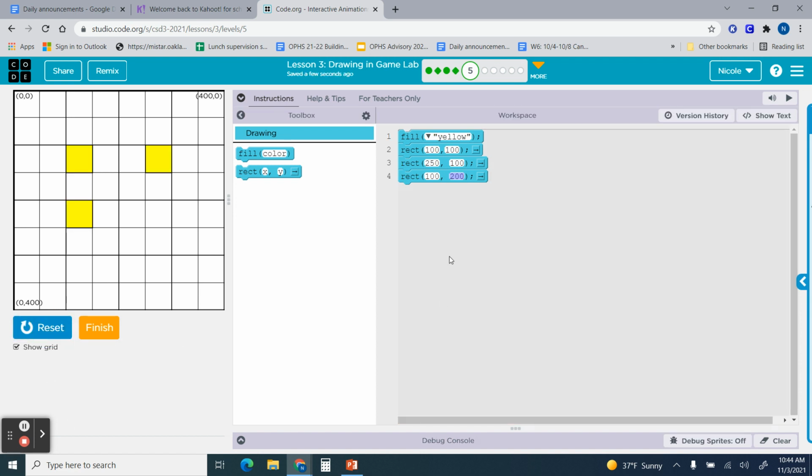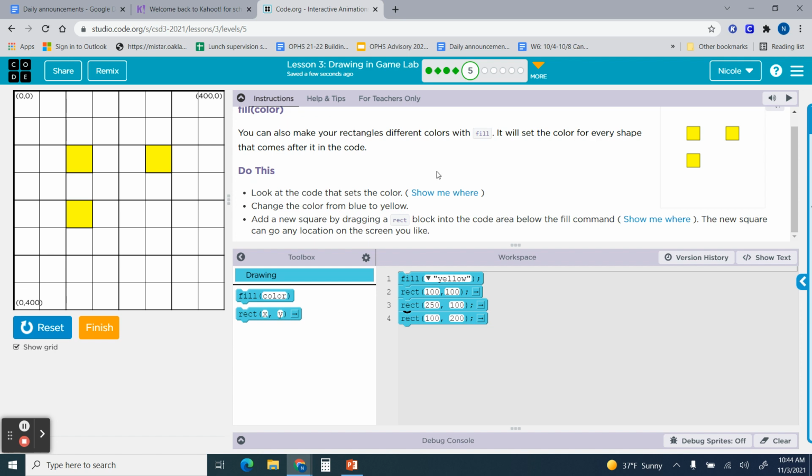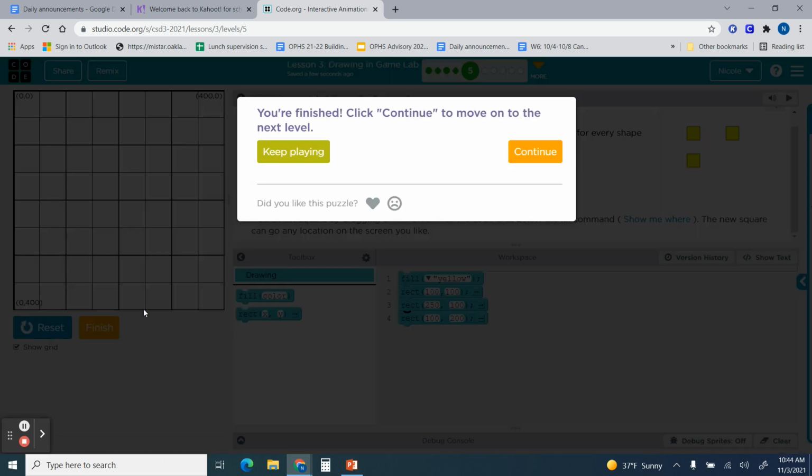Reset, run. If I want to make it bigger, all I need to do is hit the little arrow on the extension piece here. And then I can change my height and width, but I'm not going to do that yet. So I have changed the color. I added a third rectangle. That's what was required of me in the instructions. Yay me. So I am now going to go ahead and hit finish.